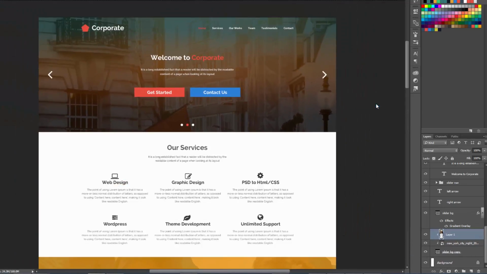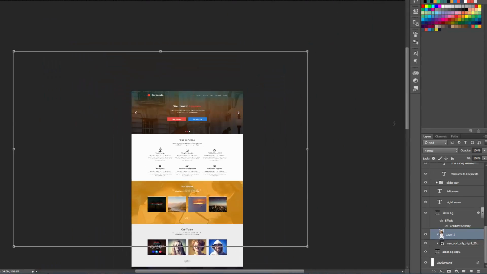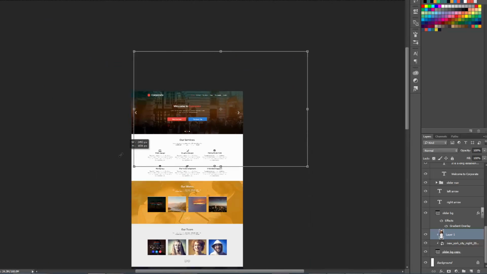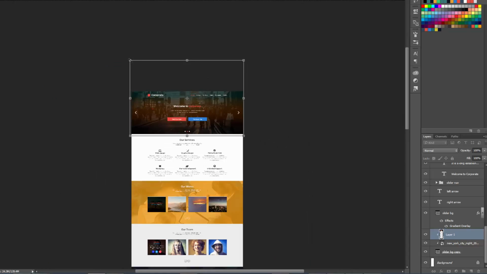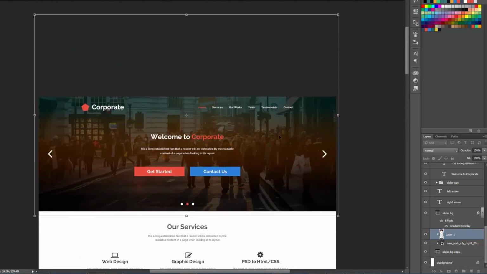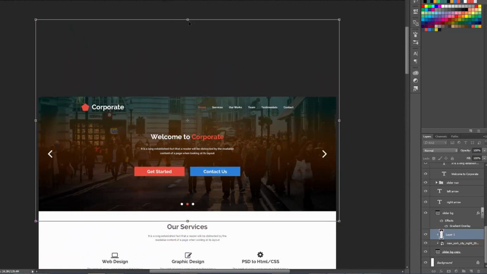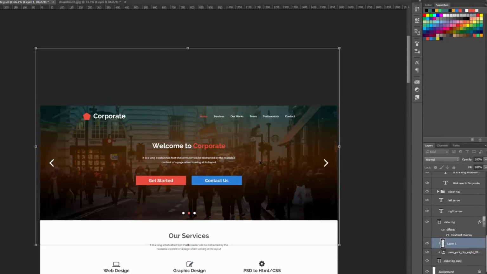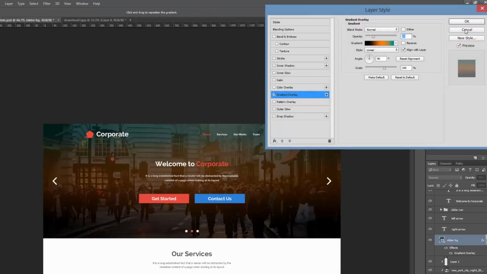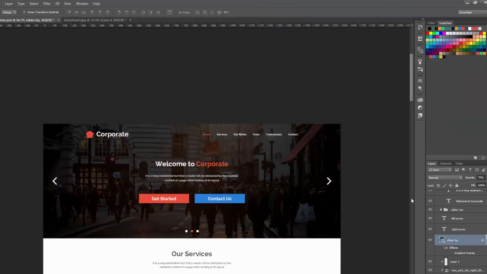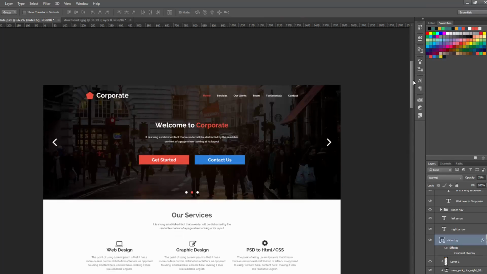Next, create a clipping mask. Now press Ctrl T to resize the image properly so as to fit inside our slider. After you are happy, press Enter or click on the tick to commit the transformation. Let's hide the gradient overlay. It's kind of looking cool.